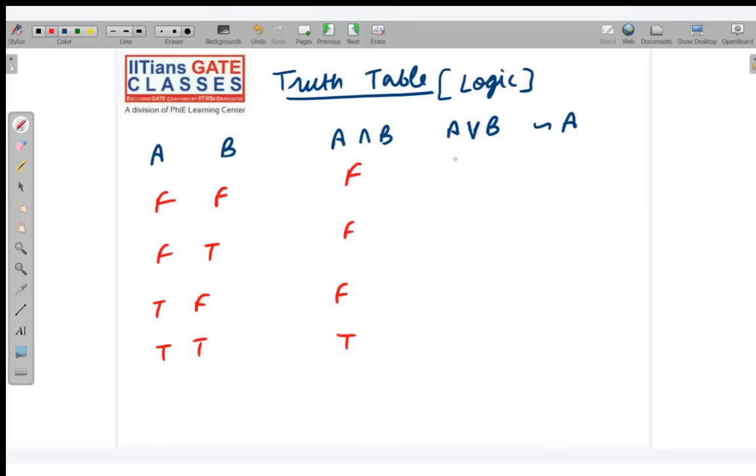I think you already know all these things. It's just simple, you can say revision. OR means when at least one of them is true, the output will be true. NOT means you just reverse them. False will become true and true will become false. That's it. So this is the truth table according to logic style.